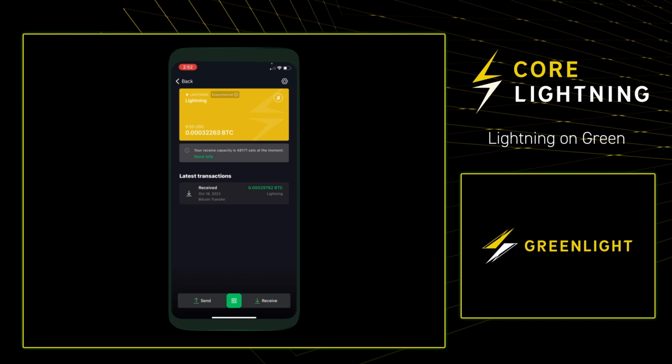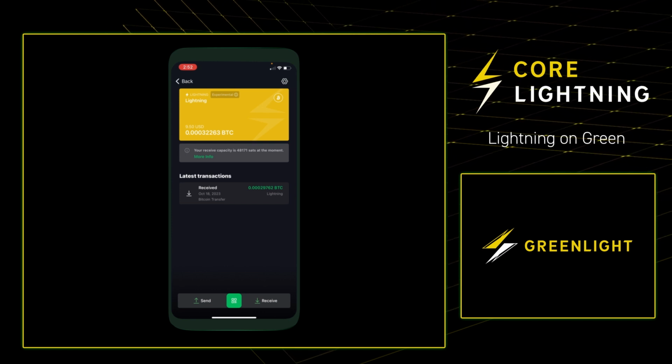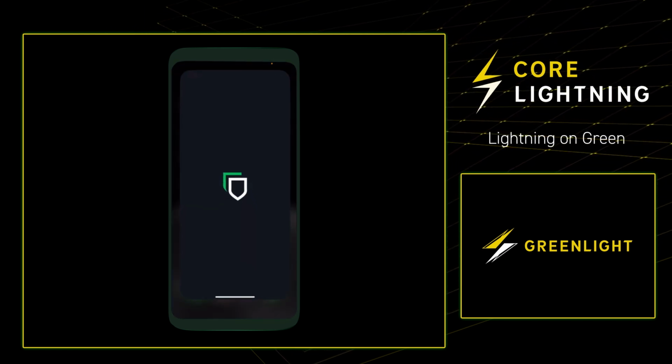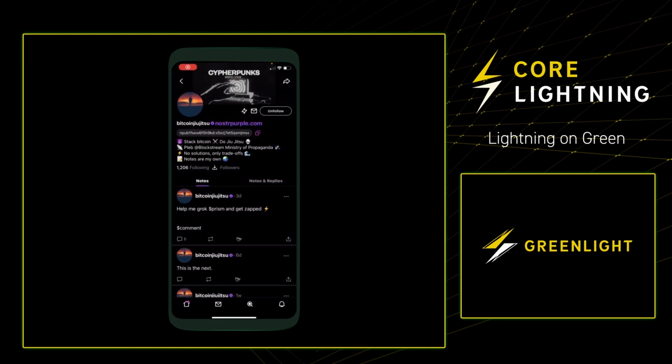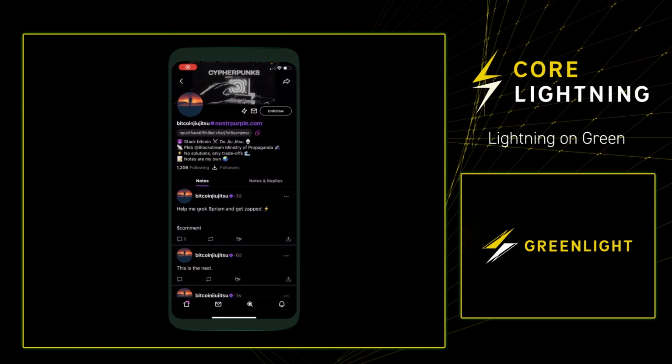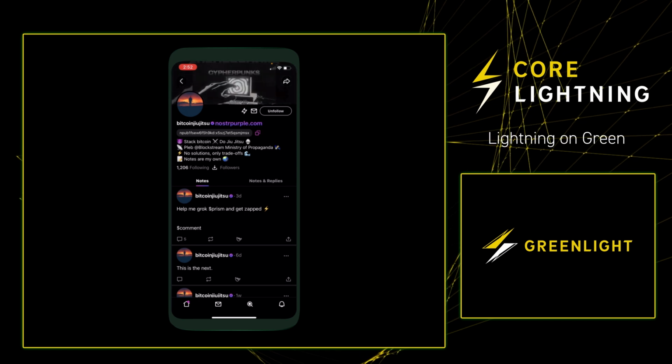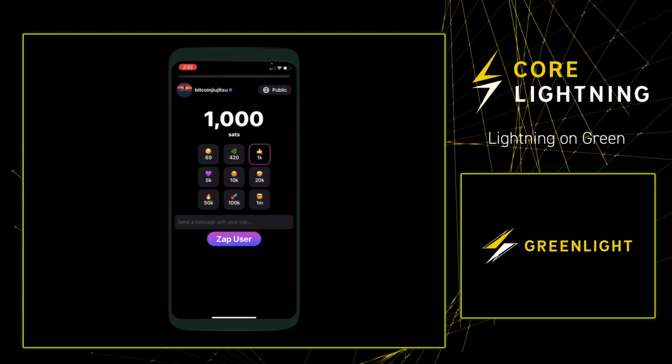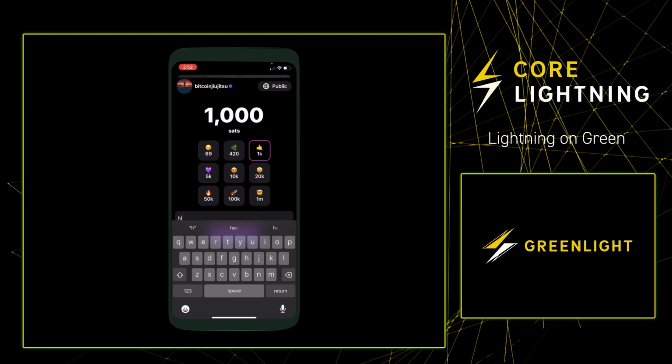So with that, I'm going to send my good friend some Lightning sats on Nostr. In order to do that, I've searched his name, and I'm going to go over to the zap function, and I'm just going to say hi. I'm going to send him 1,000 sats, and I'm going to press zap user.